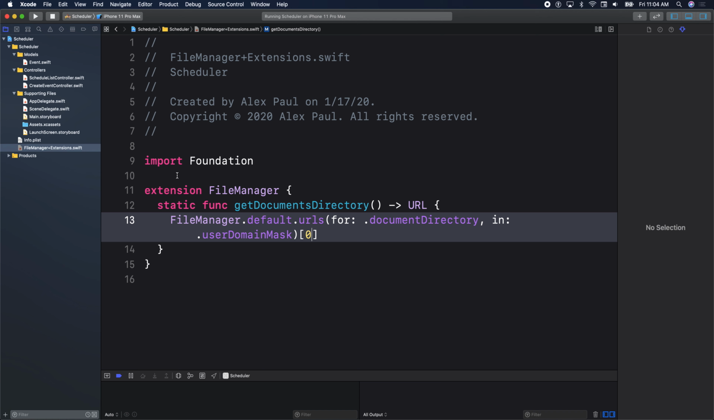Within the documents directory, you could create your own directories or folders or files, whatever. Very similar to Finder. As long as you have access to that documents directory, you could read and write to it. You could even delete all the contents of it.